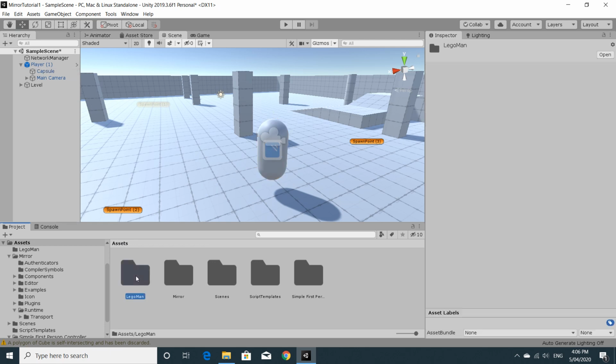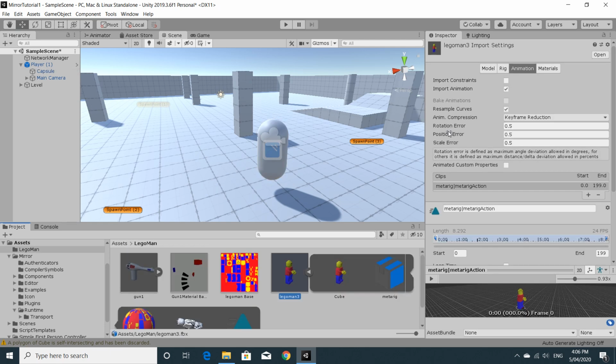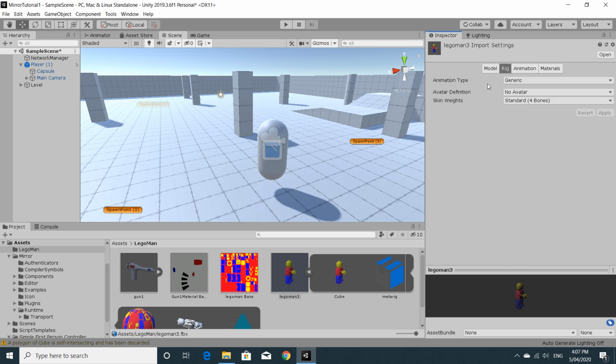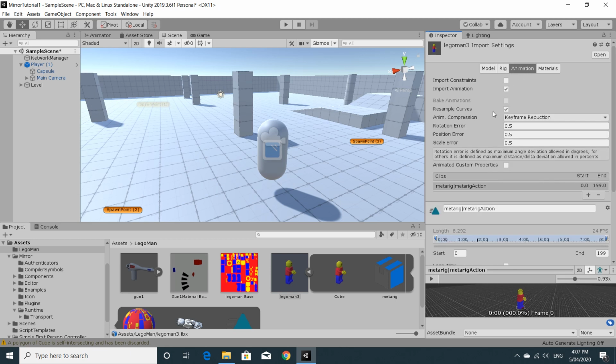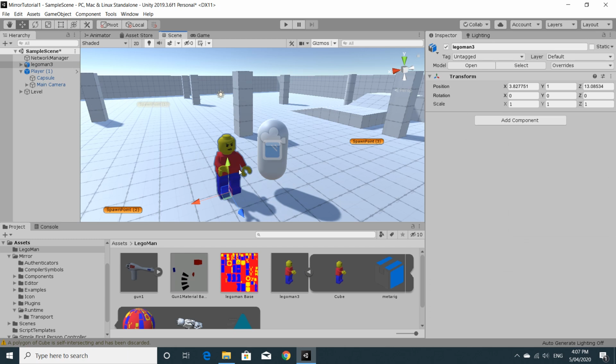So what we're going to do is just drag this character in. We're going to look at a few of the options here for this character, and we will set them up a little bit later. Right now everything should be set up fairly well. We leave the rig as generic, we'll leave the animations coming in, and the materials should all be set up. If we drag one out onto our scene, you'll see it's about the right size as well.